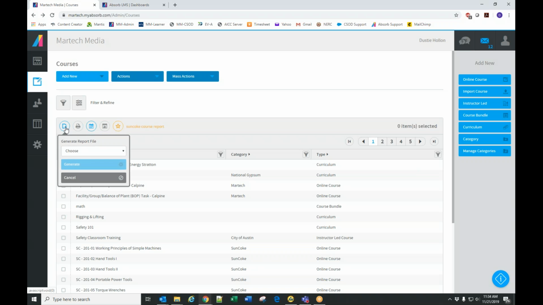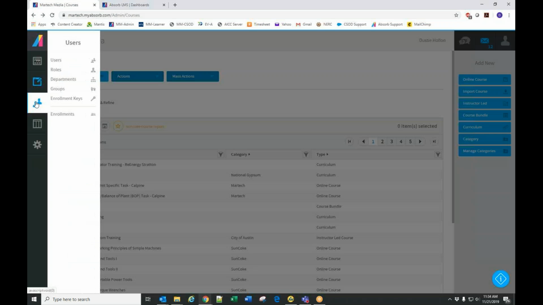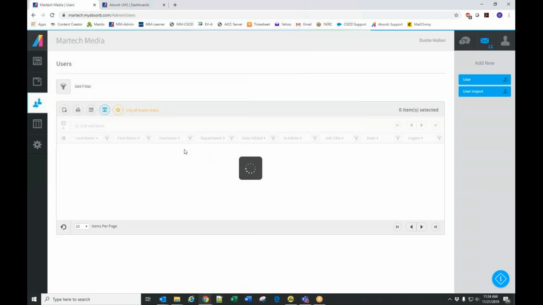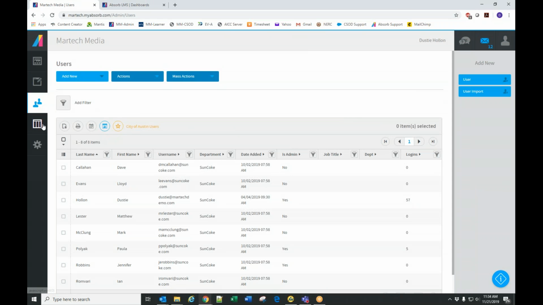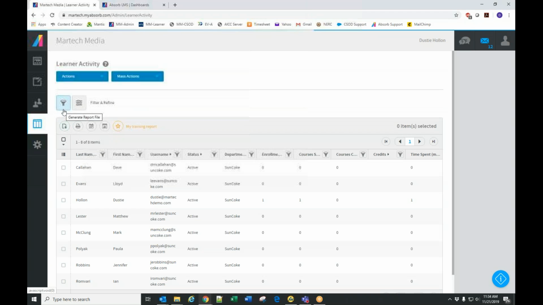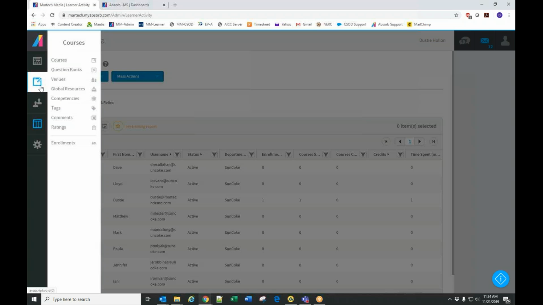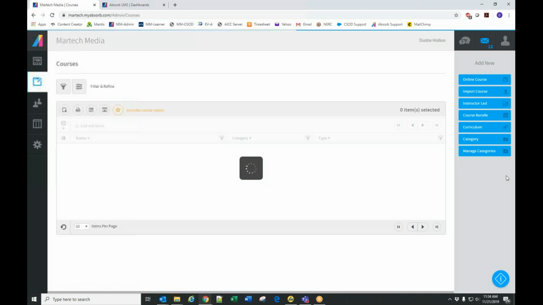So print report, we can export the report to Excel. So these are options for the reports. And again, I want to point out that these are the same for all of the reports. So if we go to the user page, we're going to have these same options. If we go to any of the reports, we're going to have the same options. So we can automate these, we can share these, we can save our layouts for each one of these pages. Okay.